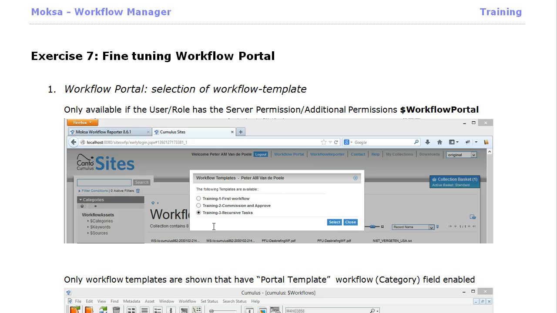This is exercise number 7, in which I will give you more information about the fine-tuning of the workflow portal. The workflow portal is integrated in sites, and only users that have the proper permission, being $workflow portal, will be able to access it.